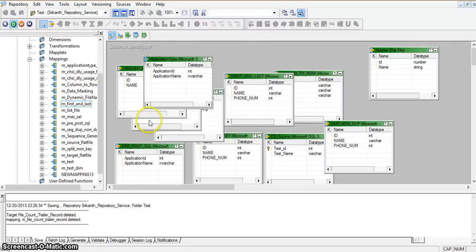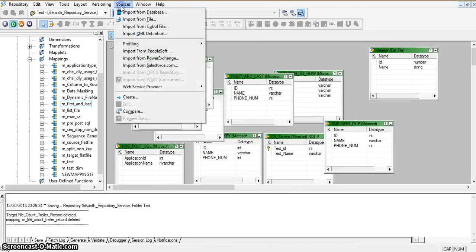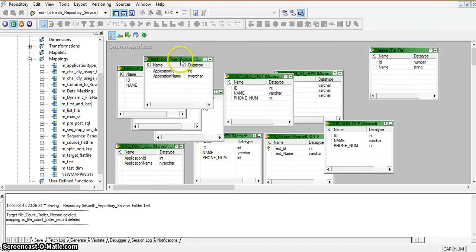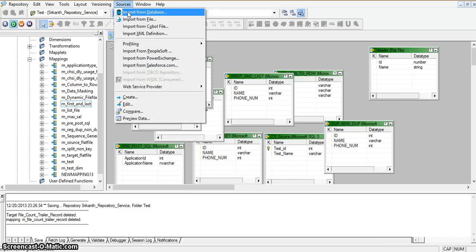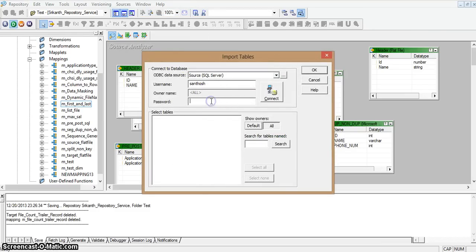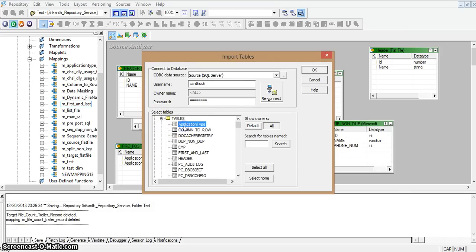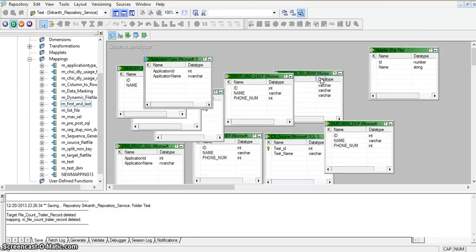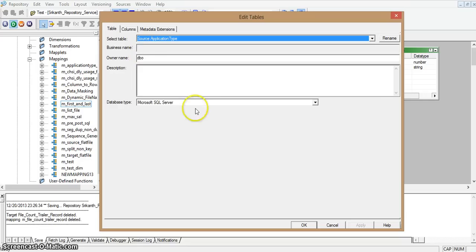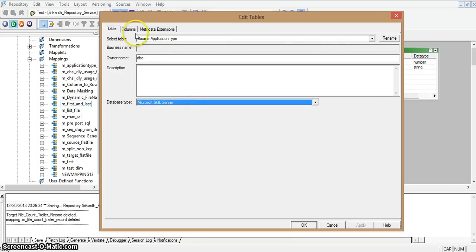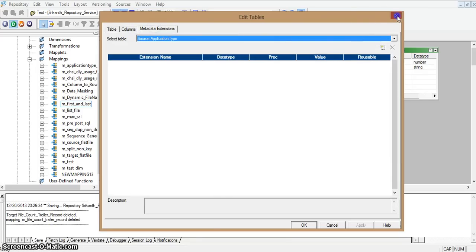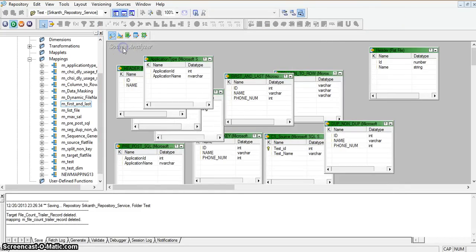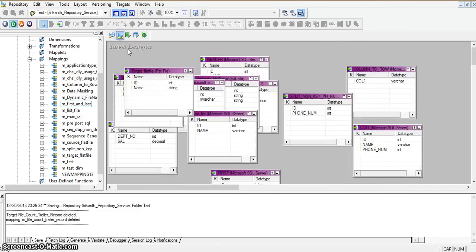I am opening the Informatica Designer and sources. Here we already have an application type source. We can create this by importing from the database, from the tables, application type. Anyway, we already have an application type table here. And I will take a target flat file in the Target Designer.